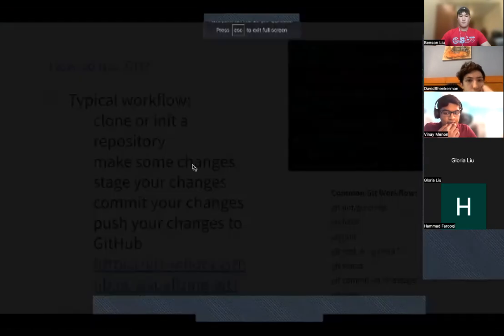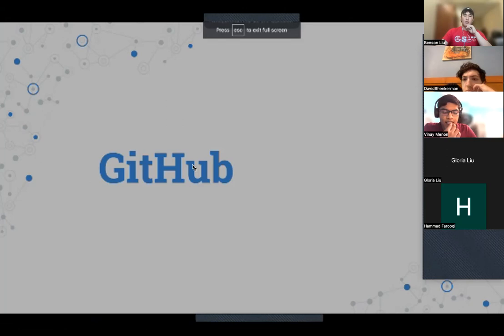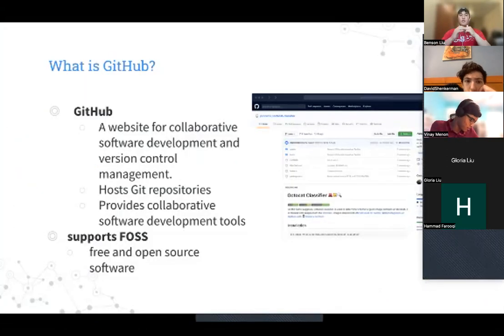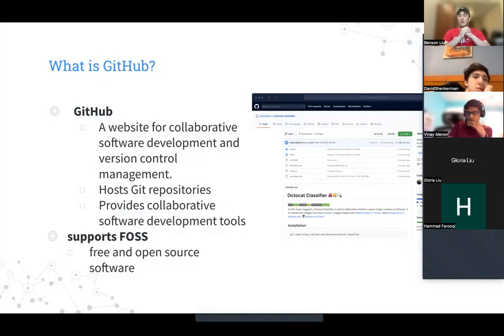So that's Git at a high level. And now we're going to move on to GitHub. GitHub is a website that's meant for software development and version control management. The way it does it is that it hosts Git repositories in addition to providing collaborative software development tools. We'll show you some of those tools in a minute, and we'll show you how GitHub hosts these repositories.